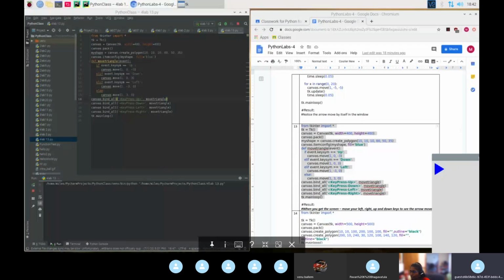So where are we calling that function? In lines 16 to 19, we are calling it with canvas.bind_all. When the key presses up, you are calling move triangle. When the key presses down, you're calling move triangle. When the key presses left, you're calling move triangle. So every time you're calling that move triangle function, that's where it is checking which key was pressed. So you see a function, you see an if-else condition, and additionally we are seeing something with the tkinter, like what it is doing.